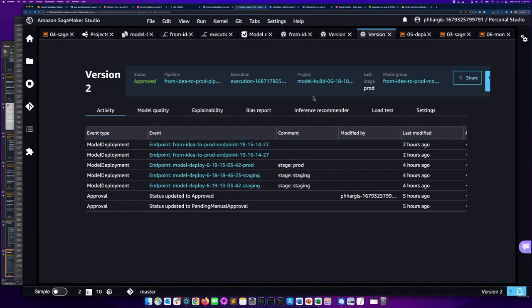So that concludes our walkthrough of SageMaker projects, SageMaker pipelines, and the lineage tools that go with them. These are the tools that your MLOps team can use within SageMaker to build, manage, and monitor your models from end to end.